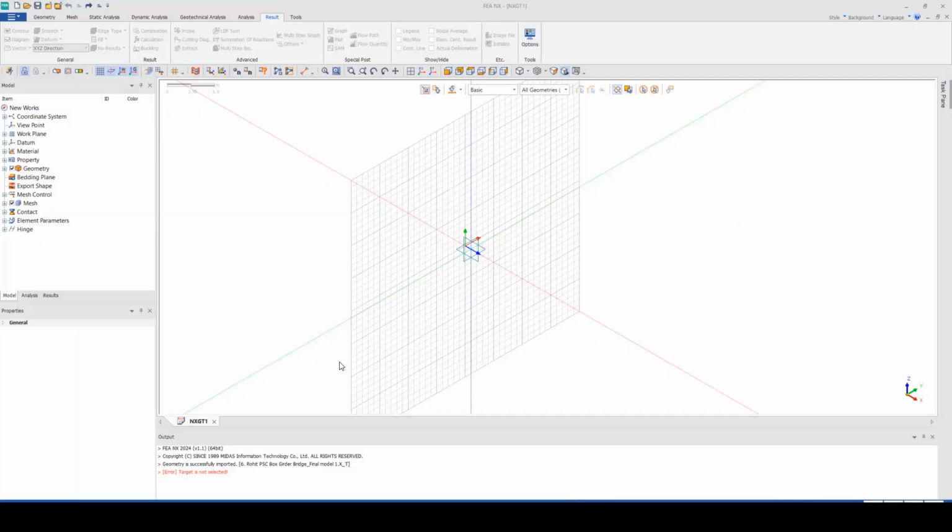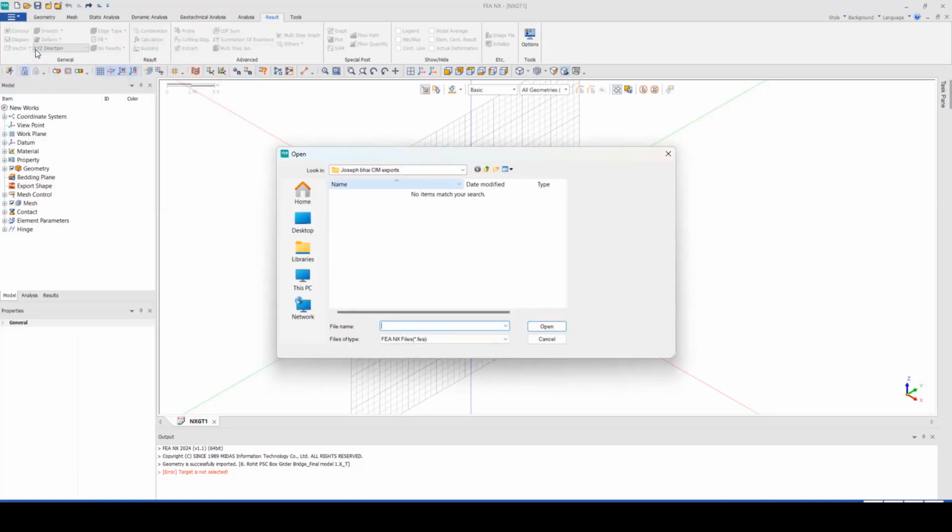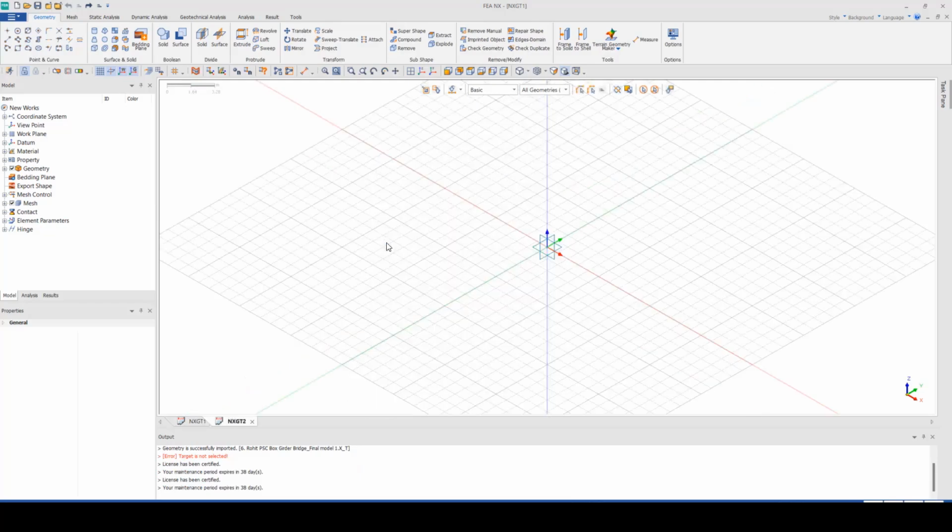Let us start by importing geometry from CIM. For that, go to File, click on Open. Here, choose All Files and click on the CIM Parasolid Export file. Open.